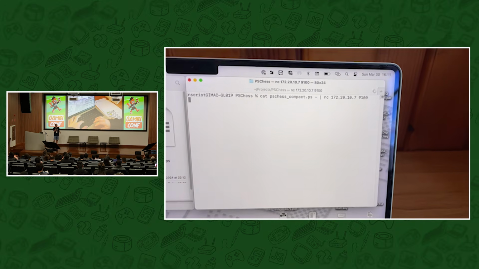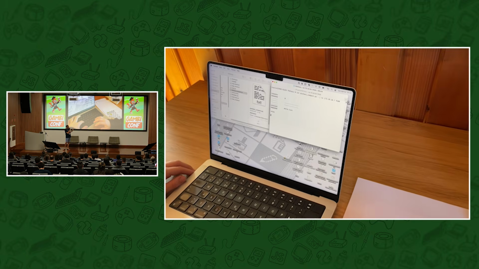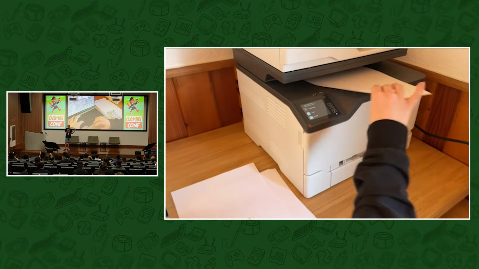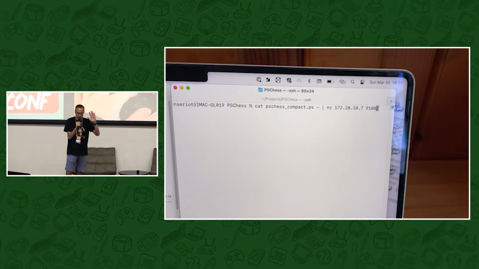So this is a demo. I didn't take my printer with me, sorry. But this is my kid, T2, playing chess with a printer. So the chess engine is being executed on the printer. That's very important to understand.